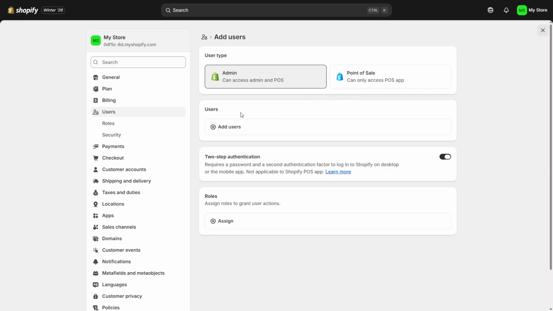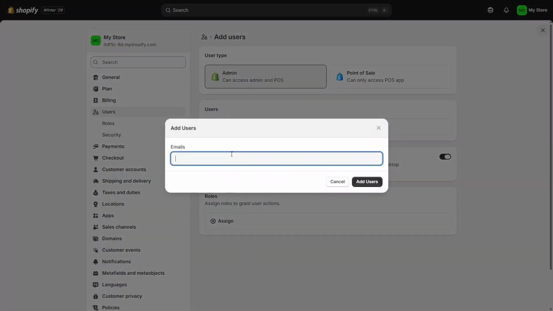After selecting the user type, look under the Users section again and click Add Users. A pop-up window will appear, asking you for the new staff member's email address. Enter a valid work email here, since this is where Shopify will send their invitation and login instructions. When you finish typing in the email, scroll down in the pop-up and click Add Users at the bottom to proceed.